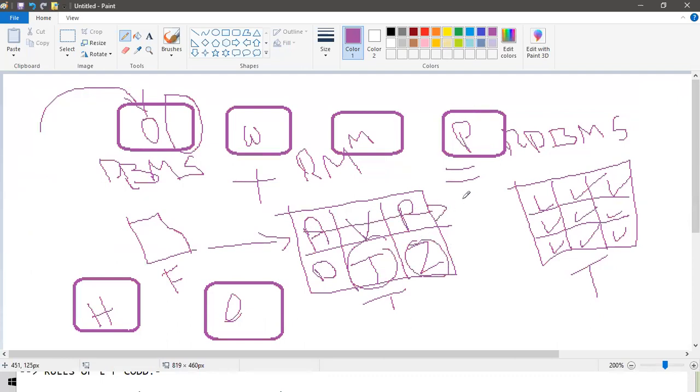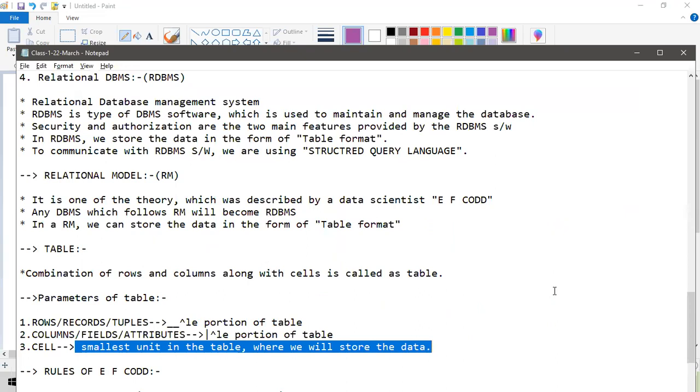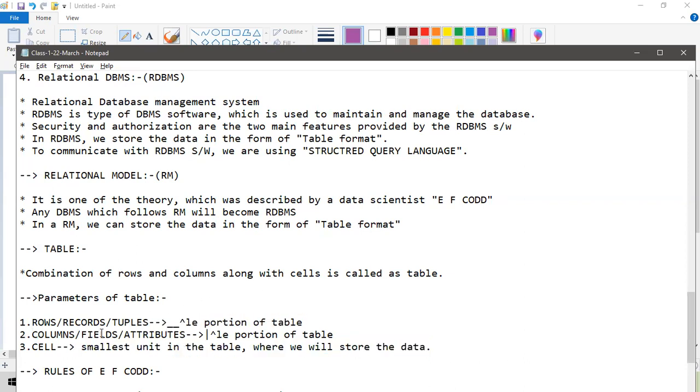So this is a row and this is a column. Rows are also called tuples or records, and columns are also called attributes or fields. They might ask you what is a field, or what is a record. You might think records are a collection of information, but that's not it. Records are the horizontal portion of the table, and fields and attributes are the vertical portion of the table.